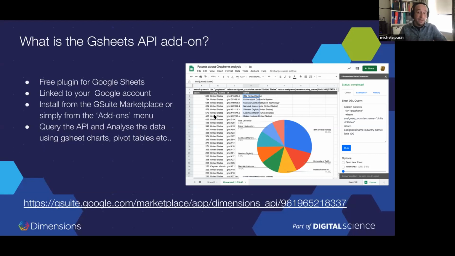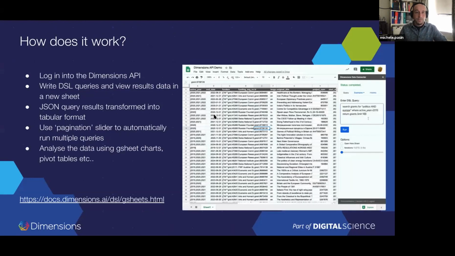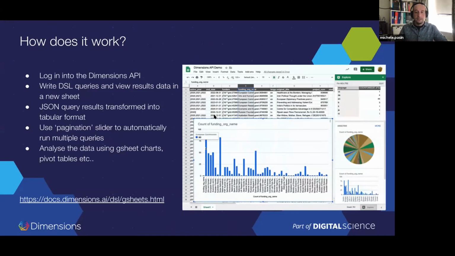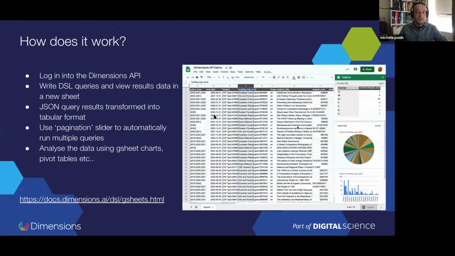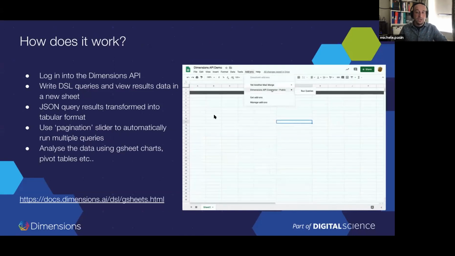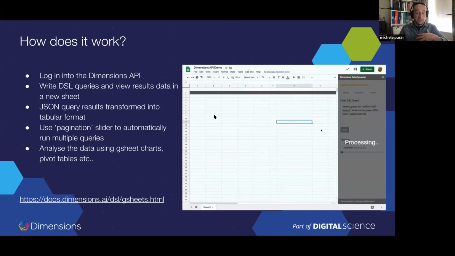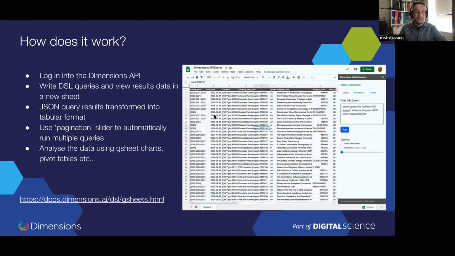We know that many analysts are much more comfortable with, for example, Excel spreadsheets or Google Sheets, as opposed to a programming language. So how does it work? The basic operations are logging in. Once you get the add-on, you essentially have to put in your credentials. Your credentials are safely stored in your browser, so they won't be shared with anybody else.